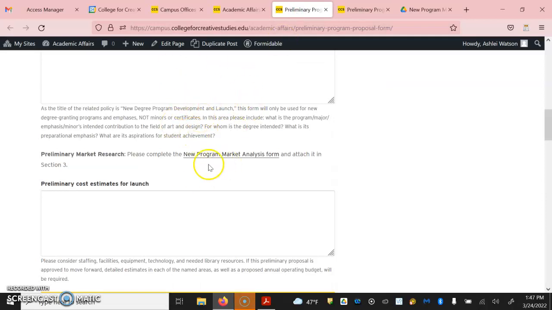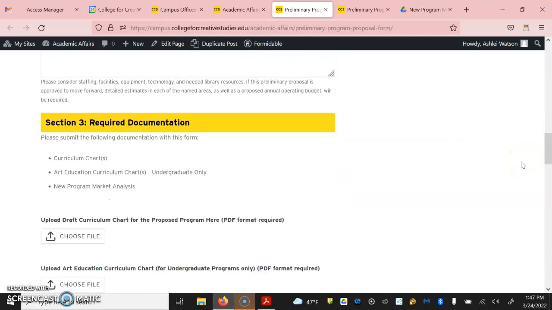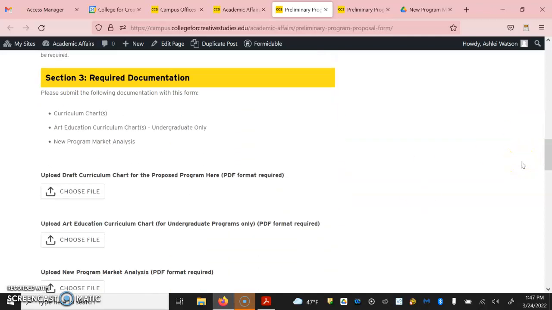So coming back to this form, we also need the preliminary cost estimates for launch. So this is an estimated budget. A descriptive paragraph beneath this input section tells you everything that you should include in these cost estimates. So now moving down to Section 3. This is where you attach your required documentation.